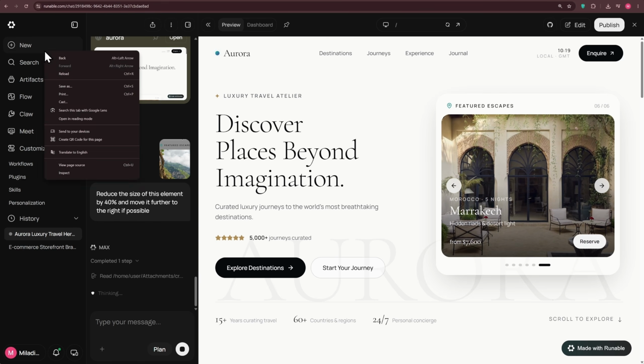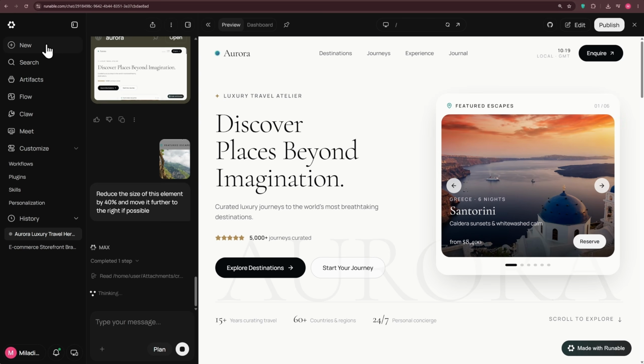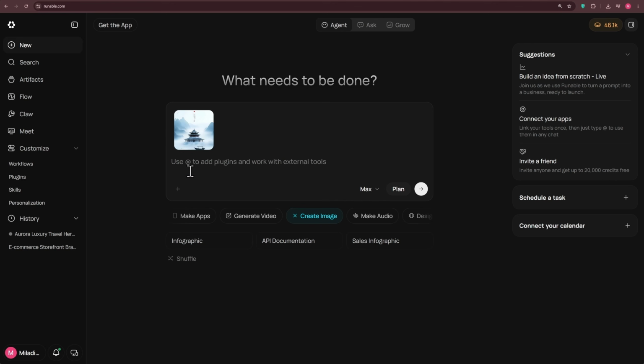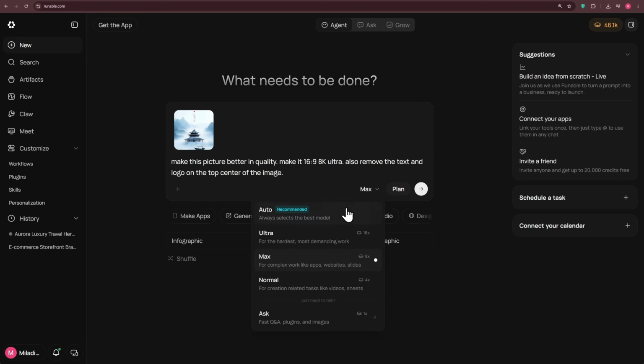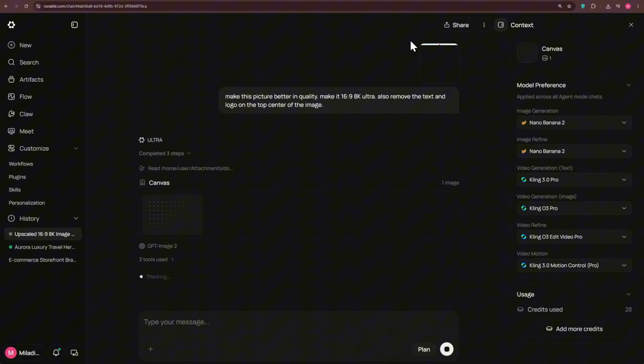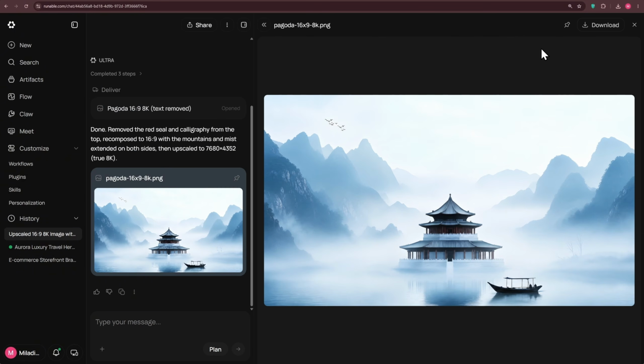Our agent is still working on the website, but no worries. One of the great things about Runable is that you can run multiple tasks at the same time. So I'll simply open a new tab, and as you can see, our project is still running here. From here, I'll select the Create Image tool, upload the image I want to enhance, describe the changes I need, switch the model to Ultra for the best quality, and hit Send. Within just a few moments, the AI generates the enhanced version for us, and there we have it. The result looks perfect. I'll go ahead and download it.